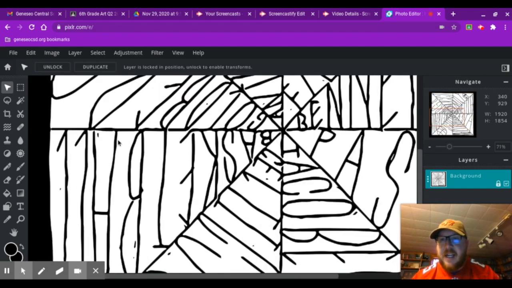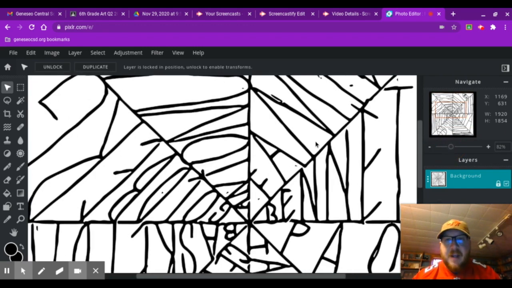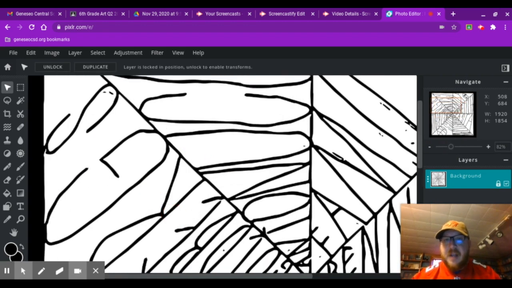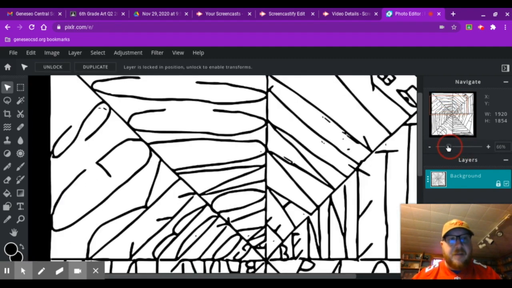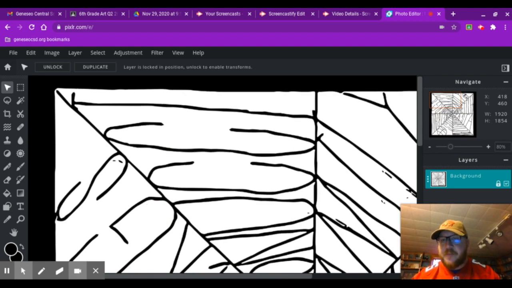Now, one thing you're going to see here is that when it transferred, I'm going to use my navigation over here to zoom in a little bit. And then hopefully, if I hold the space bar down, I can click and drag. Yep. So navigation, let me go over that quick too. If you click this plus and minus slider bar over on the right, it lets us zoom in and out. And then if I hold my space bar, it's going to let me click and drag and move around.